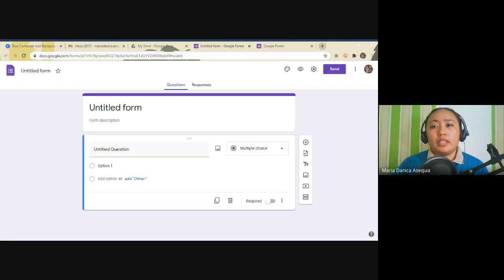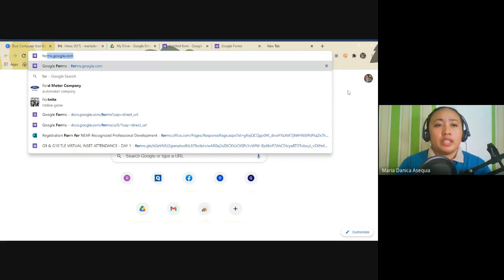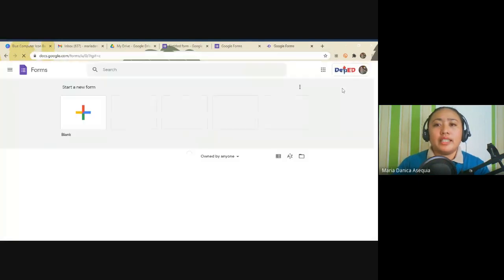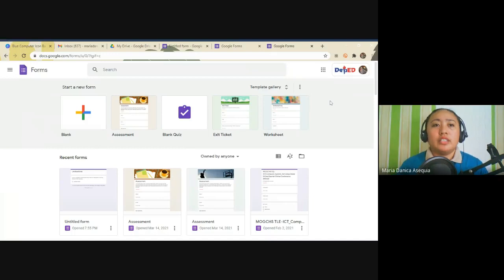So we will create a new tab. In here, we can type forms.google.com. And when we press enter, it will automatically direct us to our Google Forms. So these are the three possible ways to access our Google Form.